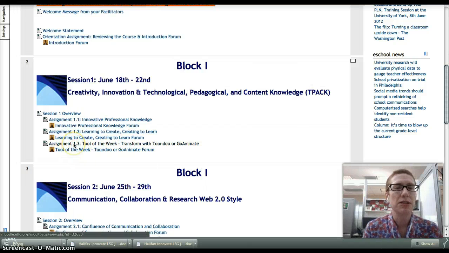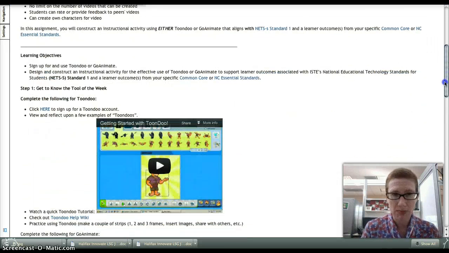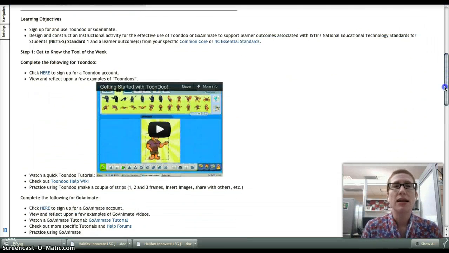And then each week you'll be introduced to what we're calling the tool of the week. This week is a unique week because we give you a choice based on where you are and what you're comfortable with. You'll either choose ToonDoo or you'll choose GoAnimate. What you'll be doing is thinking about your Common Core Essential Standards as well as the NET standard that's being discussed this week.